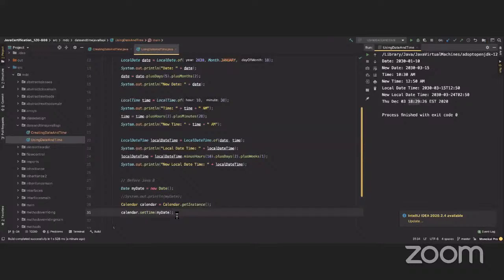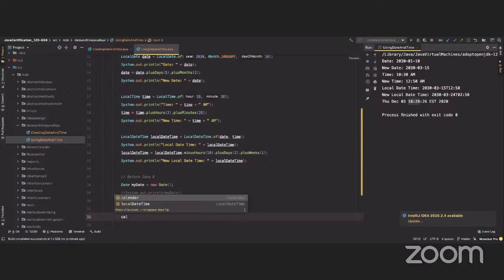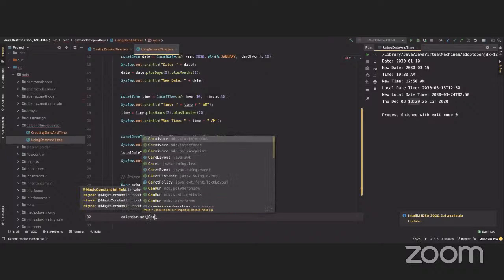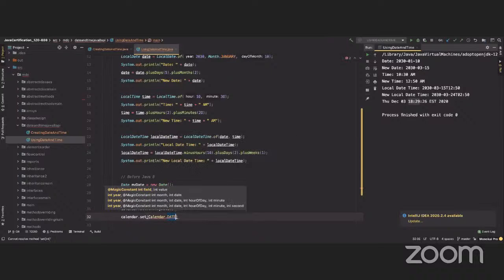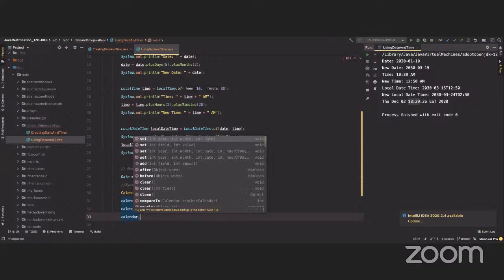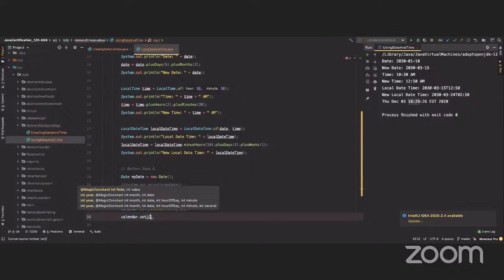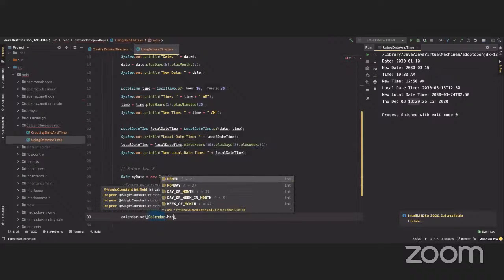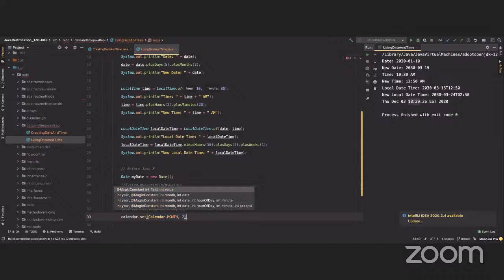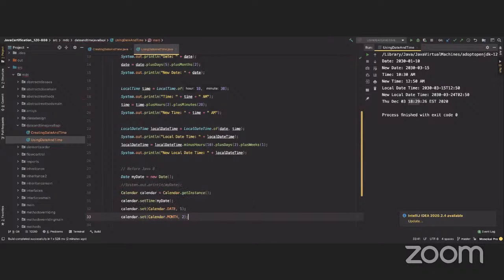So I'm gonna say calendar set, because now I want to alter the calendar. Calendar set, and then we want to say calendar dot date, and then we're gonna say 1. And that's basically the day. And we're gonna see it later when we print it. Now, when I say calendar set, calendar, the month, and then 2. We're just modifying the date.